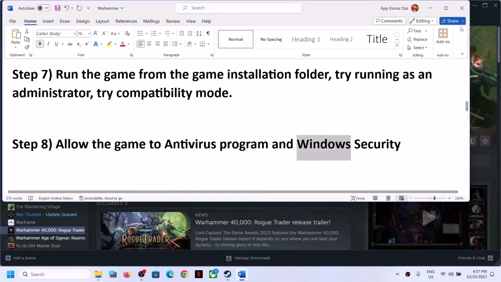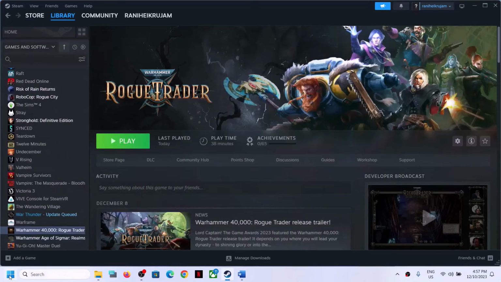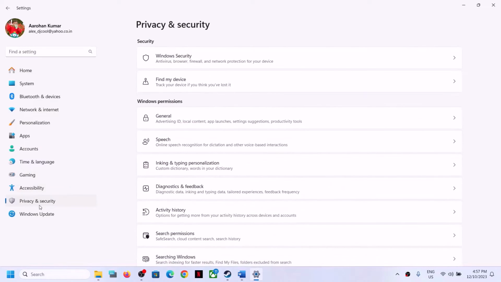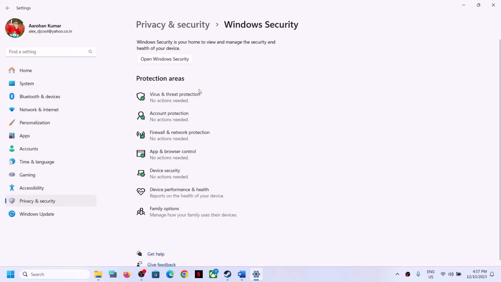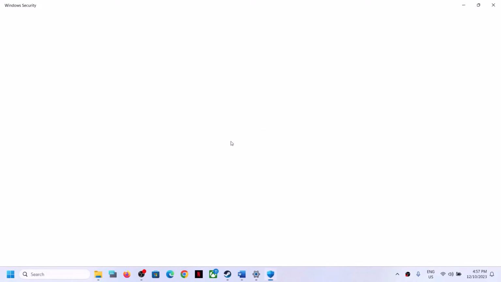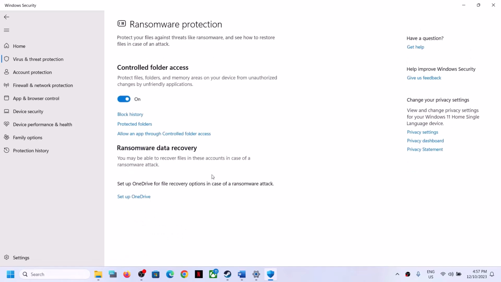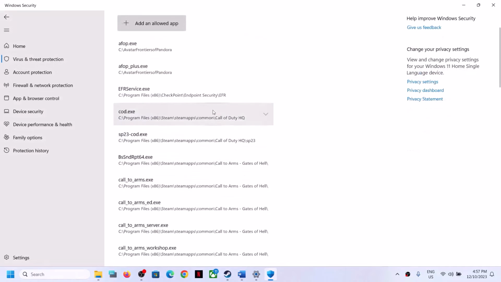Now if you're using Windows security, in that case open Windows settings, and then if you have Windows 11, click on privacy and security, then click on Windows security. Now if you have Windows 10, you will have an option update and security. In Windows 10, click on update and security, then click on Windows security and then click on virus and threat protection. Now scroll down, at the end you will see manage ransomware protection, click on it. Now click on allow an app through controlled folder access, click on yes to allow, then click on add an allowed app. Now click on browse all apps.